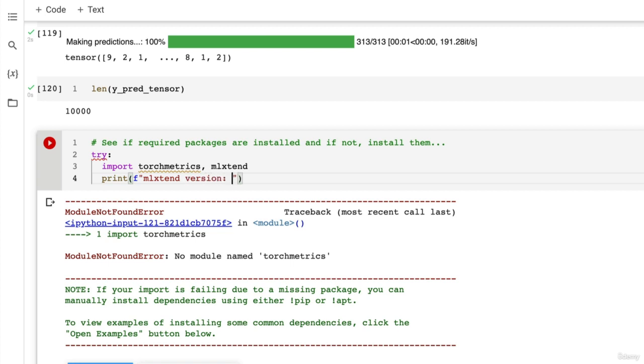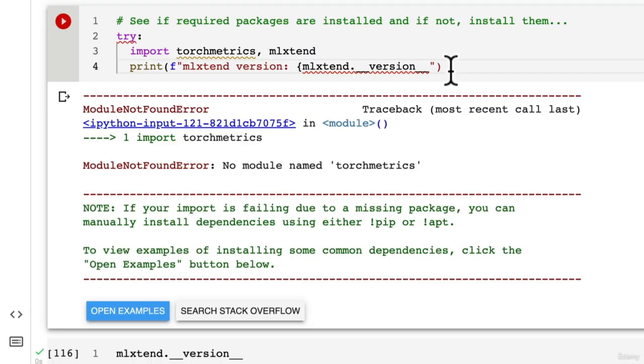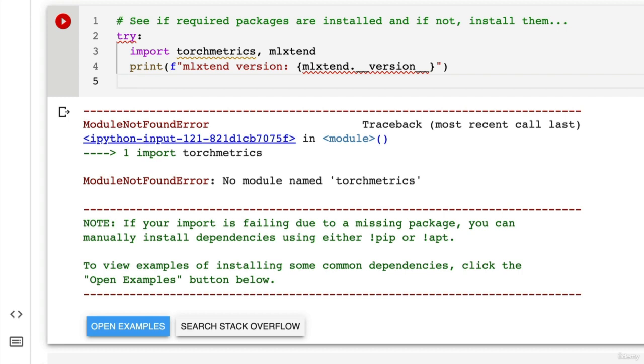And if it doesn't work, we're going to install it. So for MLxtend, I'm just going to check the version here, because we need a certain version for our plot confusion matrix function. This one, we need version 0.19.0 or higher. So I'm just going to write a little statement here.